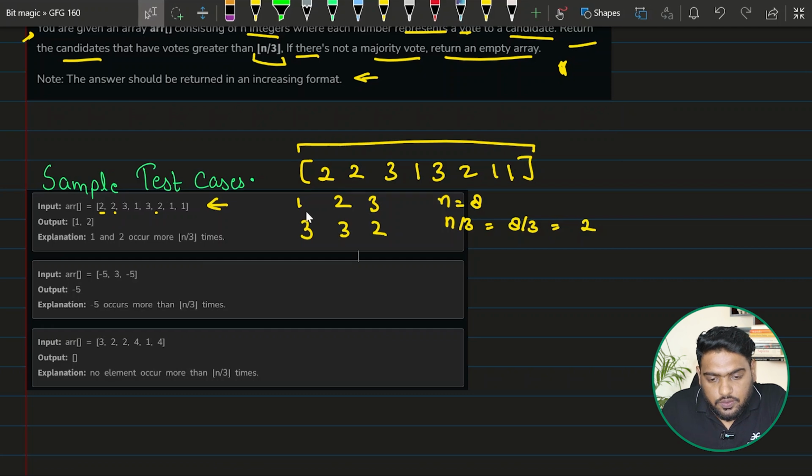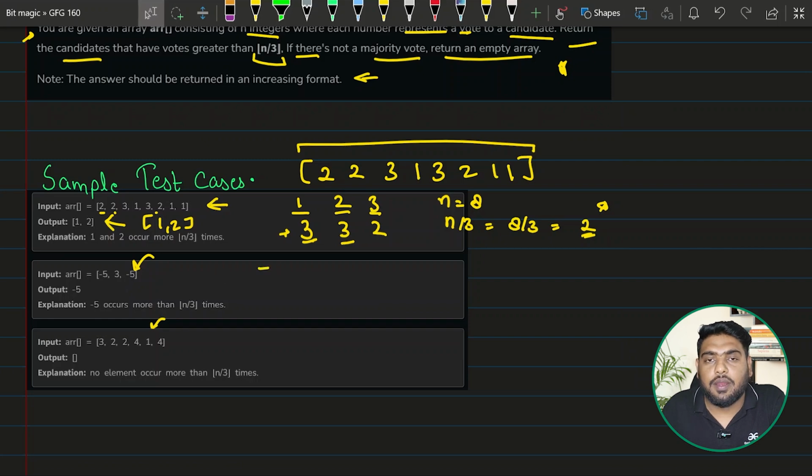Okay, so these are the candidates, and below are the votes that they have gotten. Now, out of all of the candidates, which are the majority? This one and this one, because it is bigger than 2, the value n by 3. So that is what we are doing here. We are returning these 2 elements as an answer. And because the question says so, we need to arrange them first in ascending order, and then return them as the answer.